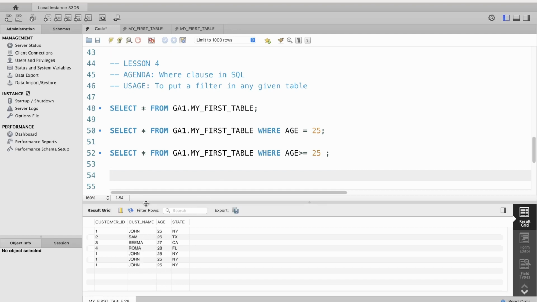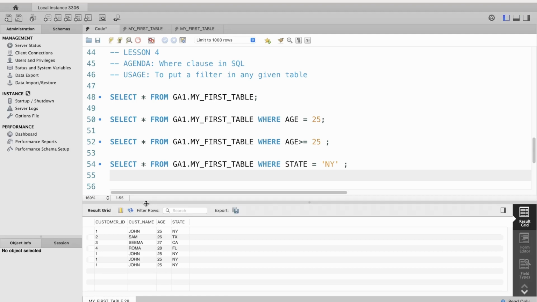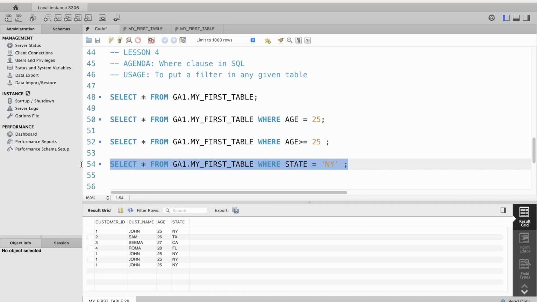or more than that. Similar to the numerical filter, you could also use WHERE conditions to put filters on your text variables. So say for instance, if I want to have details for all the customers who are from state New York, then I can write a query like this. SELECT * FROM this particular table WHERE state = 'New York'. If I execute this, then I'll get the details for all of the customers who are from New York State.